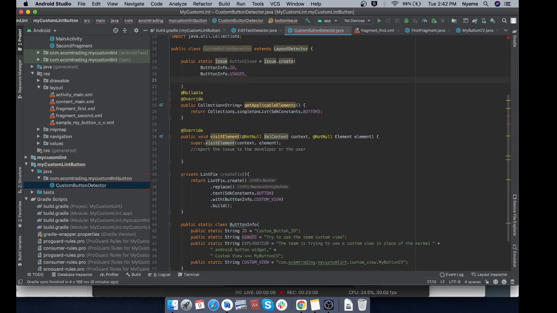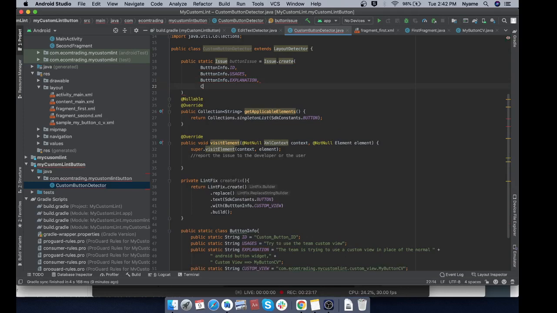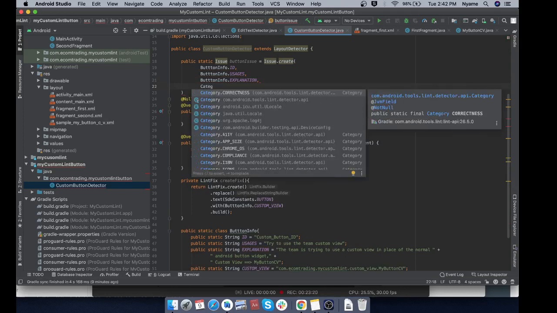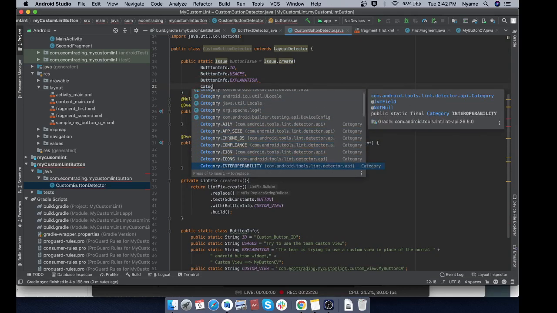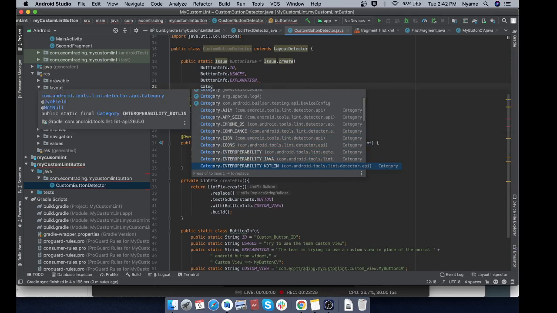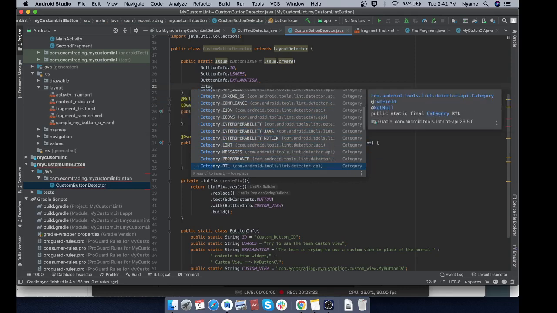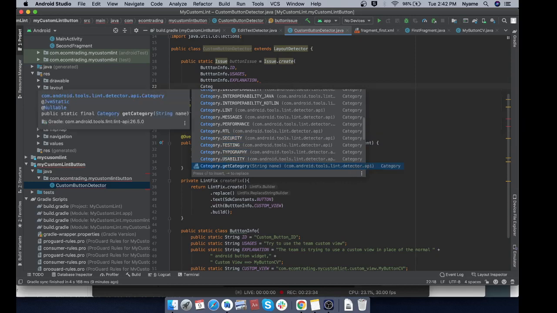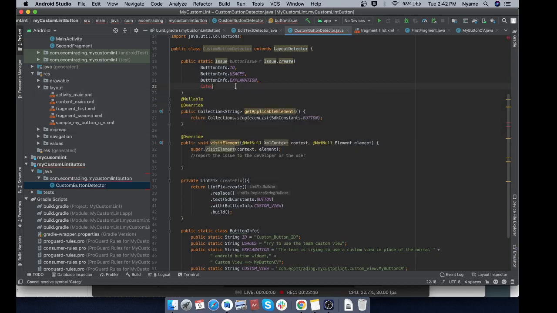Then the next parameter is the explanation. The next parameter is the category of the issue. So we have a lot of categories. We have correctness, app size, Chrome OS, compliance, internationalization, icon, interoperability, lint, messaging, performance, security, testing, typography, usability, a lot. And you can also create your own custom category. So for the sake of the tutorial, we're going to use correctness. That's the category that we are targeting.